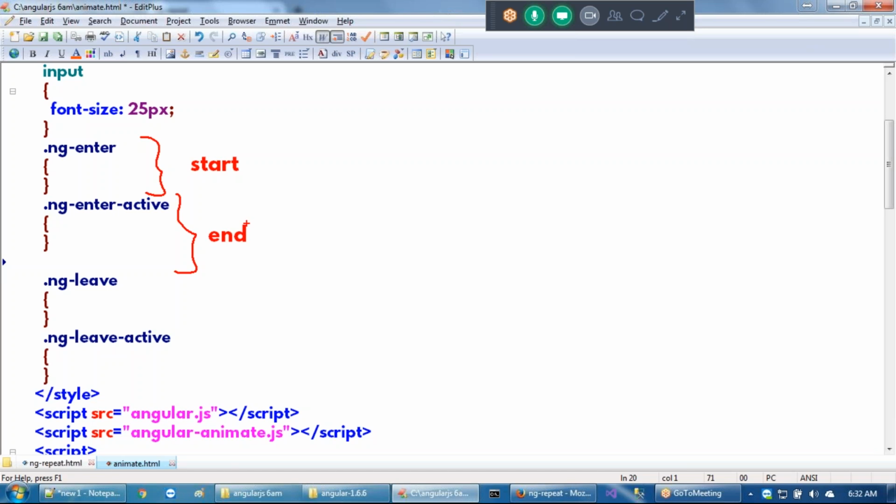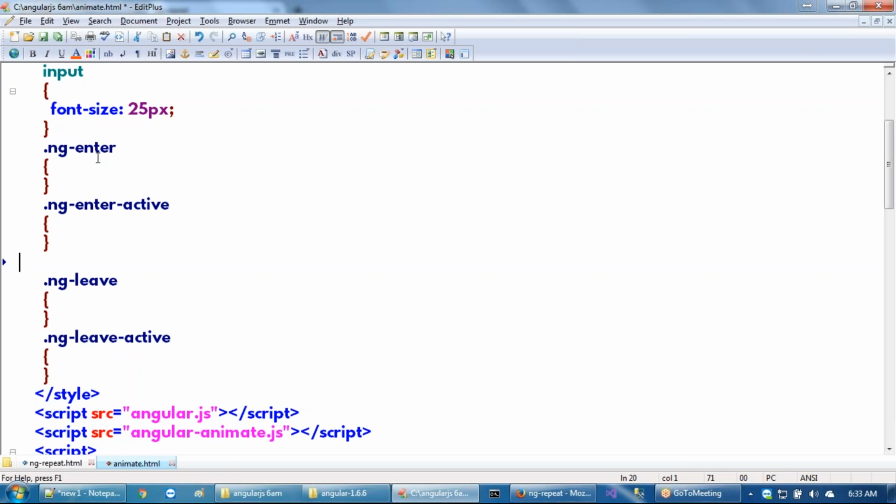ng-enter is meant for specifying the starting value, ng-enter-active is meant for specifying the ending value. So what is the starting value and ending value here? For example, in 2 seconds, you want to change the width property from 100 pixels to 300 pixels. In that case, 100 pixels is the starting value, 300 pixels is the ending value.